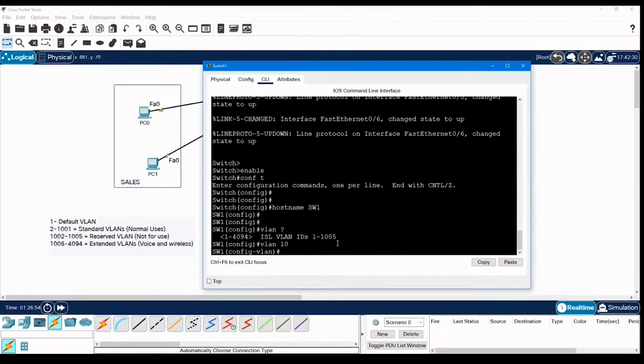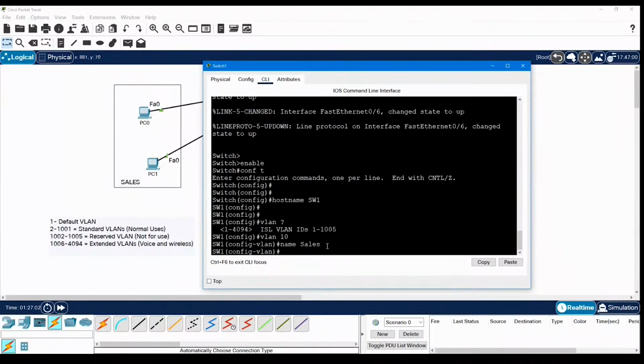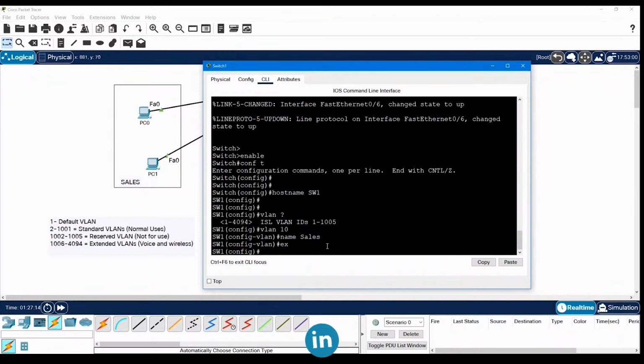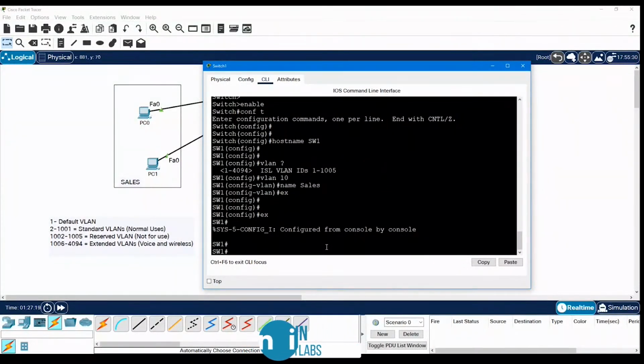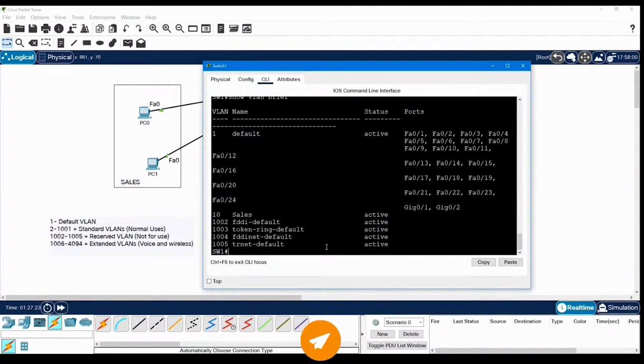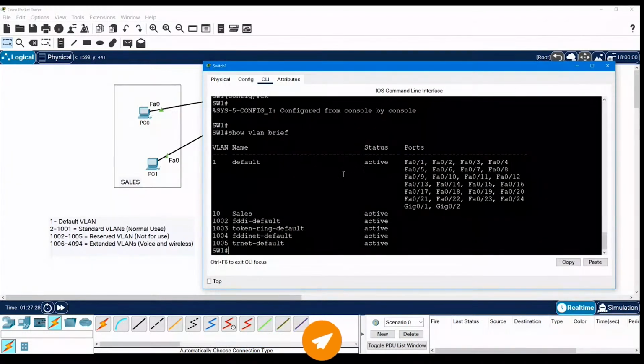Now you can name this by running the command name, space, the name of the VLAN. So let's name it as sales only. And that's done. So you have successfully created the very first VLAN, which is VLAN number 10, and you have named it as sales. So if you take an exit from this VLAN config mode and again take an exit, now you are in enable mode, right? So now if you run a command show VLAN brief, you will get the details about VLANs.